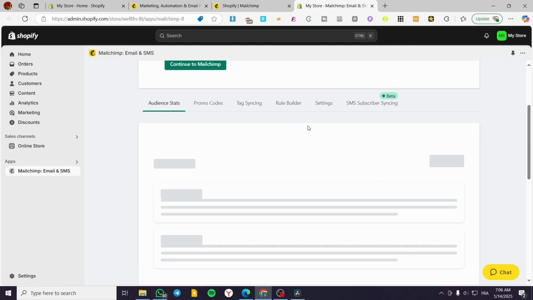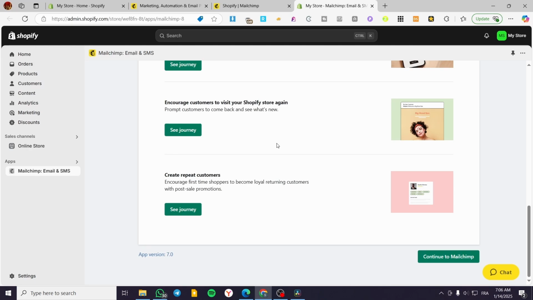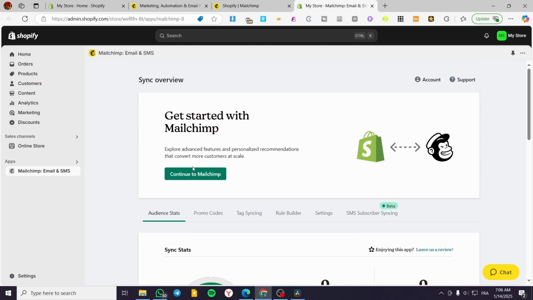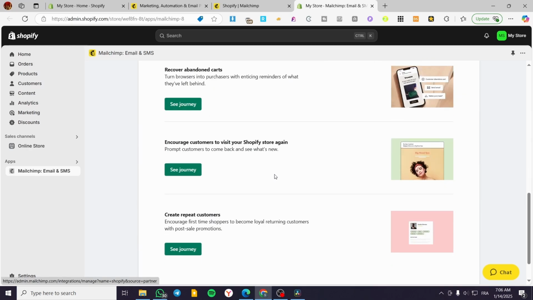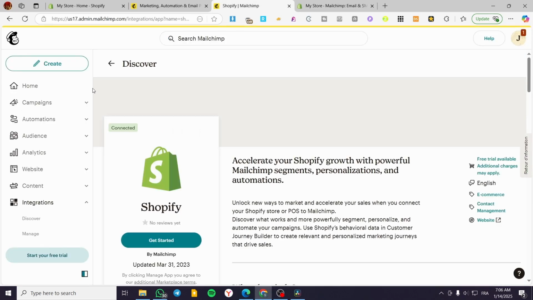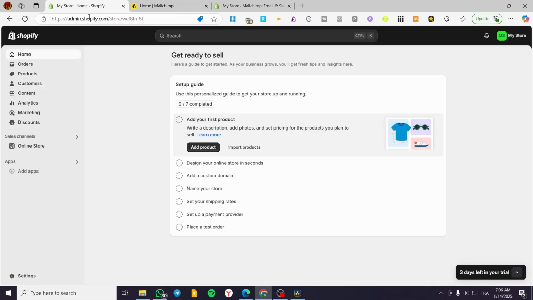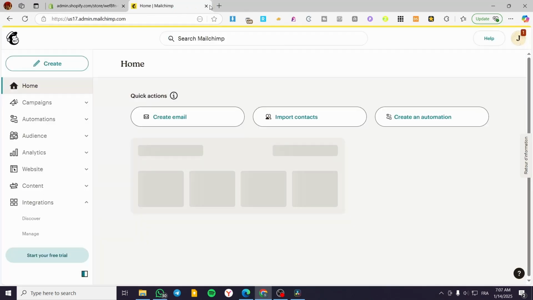So now we are going to see that the menu is a little bit limited. We have here at the top, continue to Mailchimp, and also a button at the bottom telling us to continue working on the Mailchimp platform. So when you click on it, it will take you right there. I'm going to close these windows. I'm going to close this too.